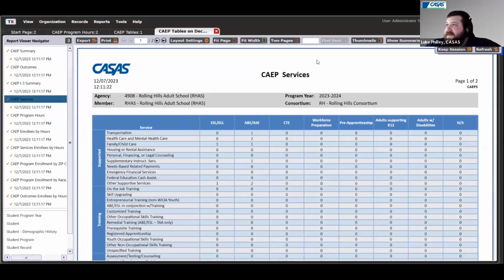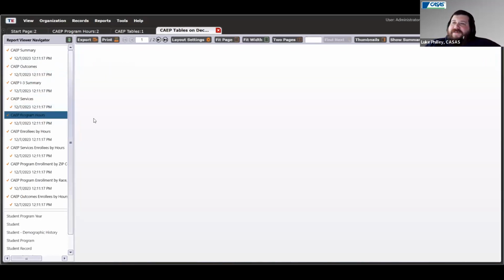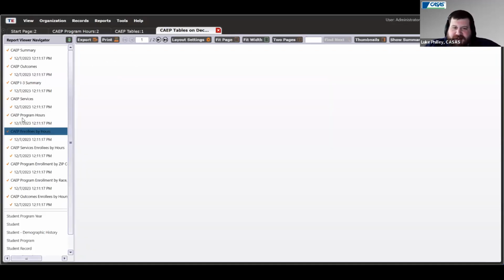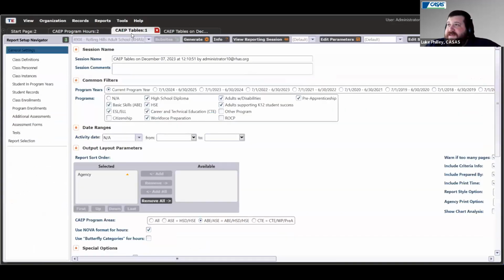Or I guess we could, well, on the left-hand side, you've got program hours. So that's the same as the Nova hours. Same exact thing. That's how you can edit it. Before you click journal, there's an info. Here, let's go back to what Martha was saying.